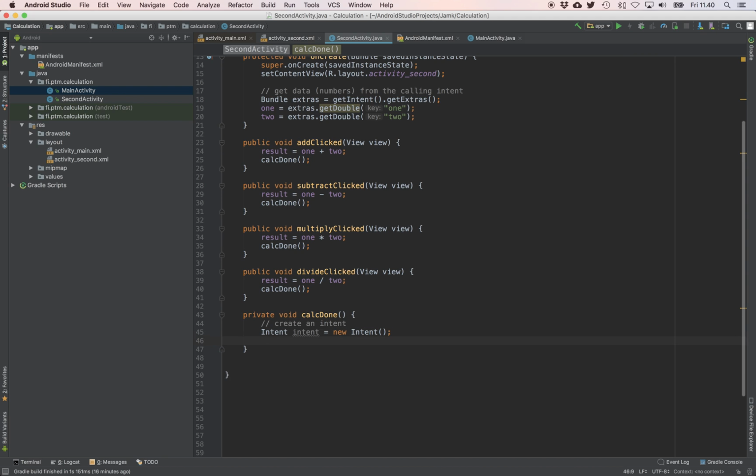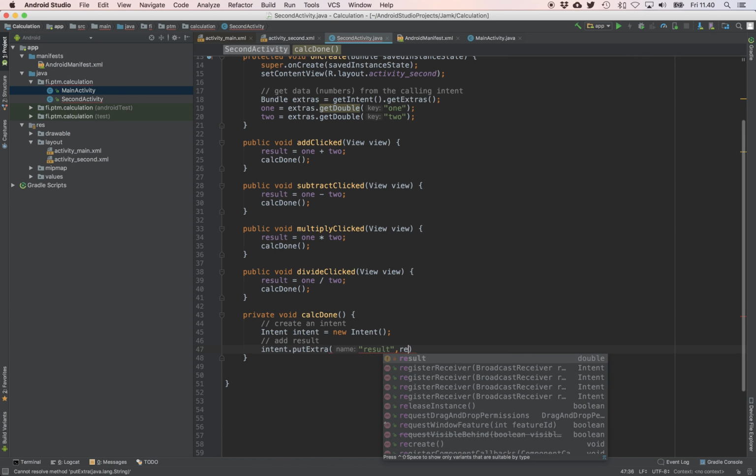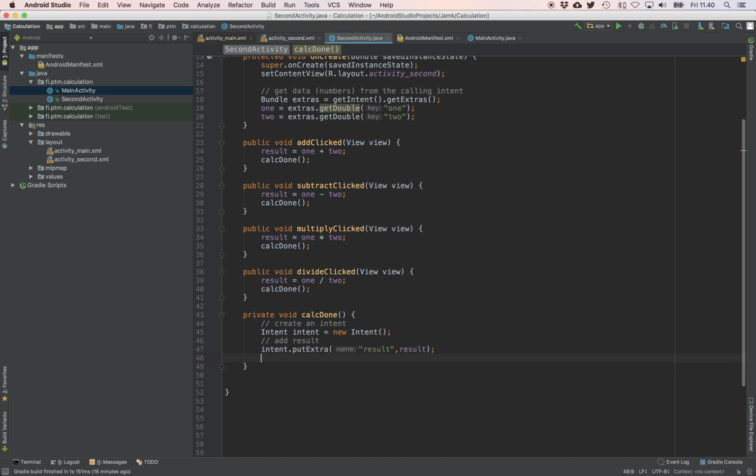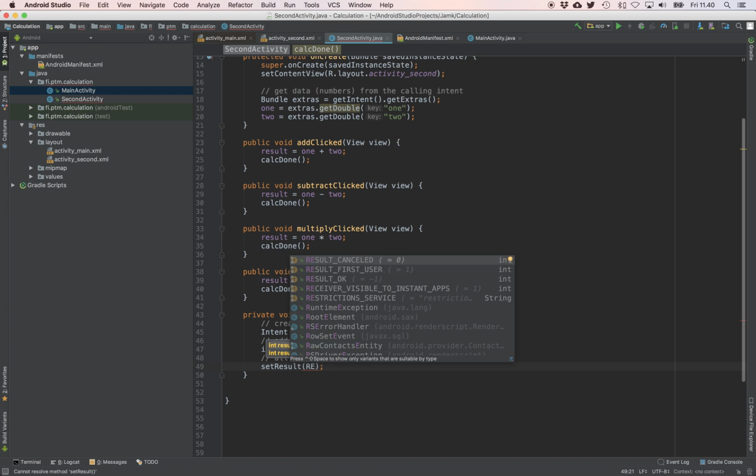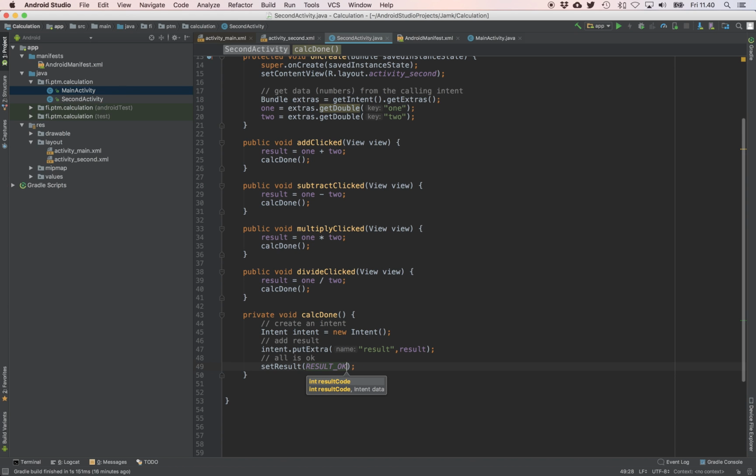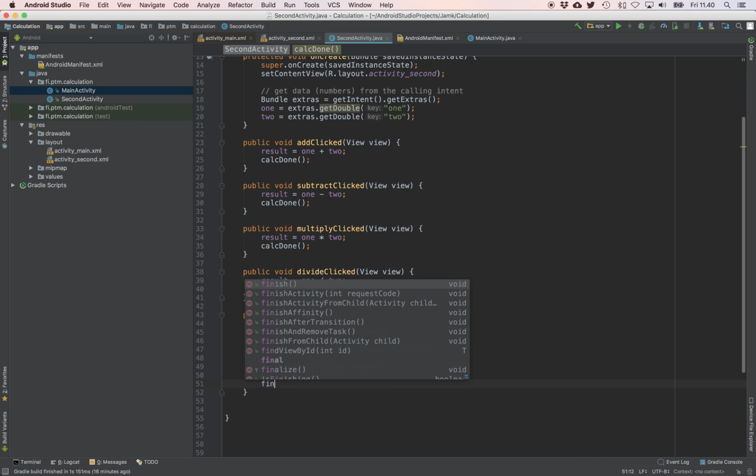And we include the result. Add result intent, put extra. Result is our result. Okay, and all is okay here. So we set result, and result cancelled. Okay. The user has selected something and the result is okay, and our intent is what we are going to send. And finally, close: activity is finished.